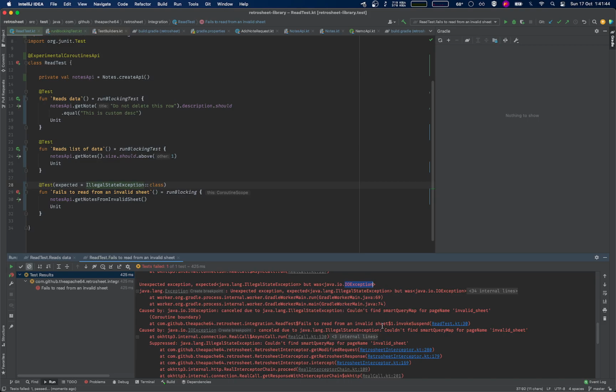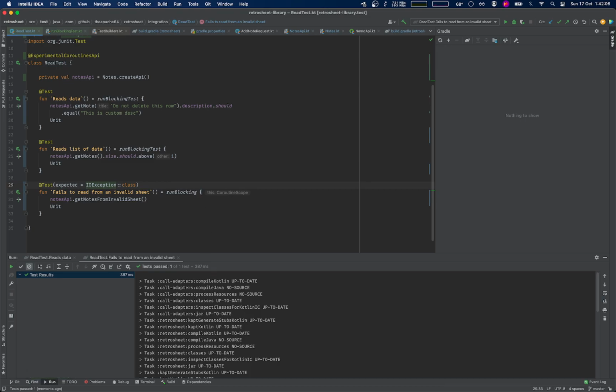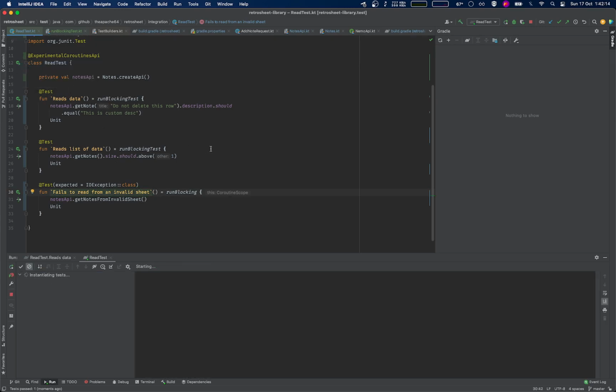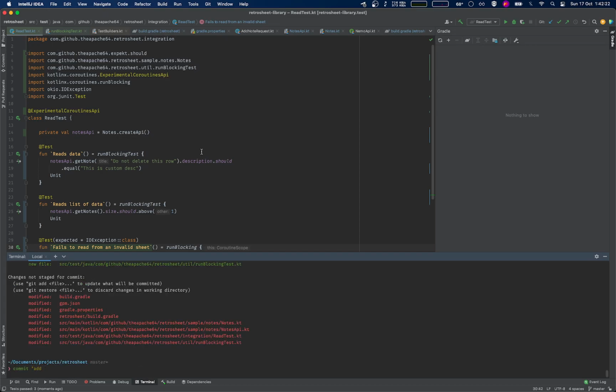Oh, okay. So retrofit was supposed to throw an illegal state exception, but it threw an IO exception. But anyway, an exception is expected here. But it should be IO. Let's get it from. Yep. Okay, now we have a failure case tested. Now let's give it a try here. Alright, that looks cool.